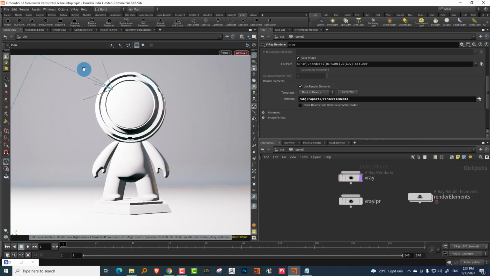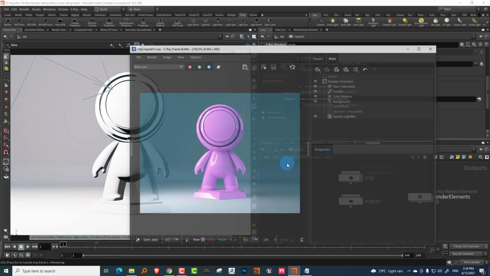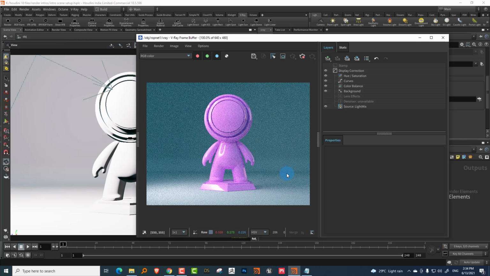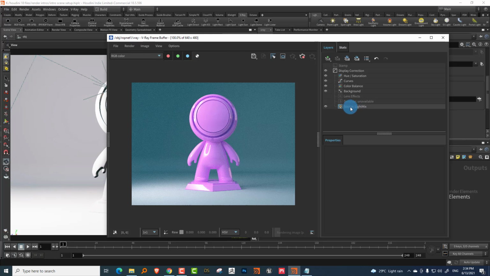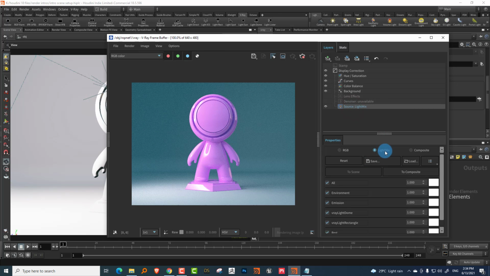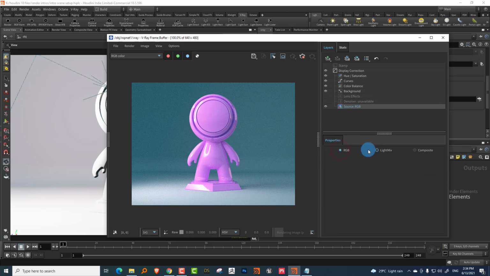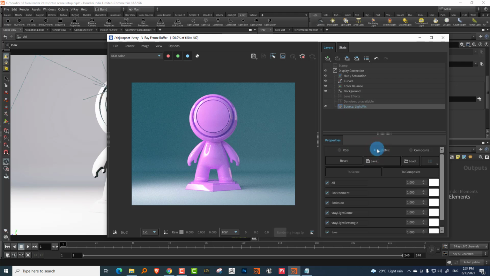Now what you need to do is, the light mixer doesn't work in IPR mode. You have to do a final render. So just come in here and click render, and it'll render it for you. And you can see the source down here has now changed to light mix. Instead of RGB, you now have a light mix.